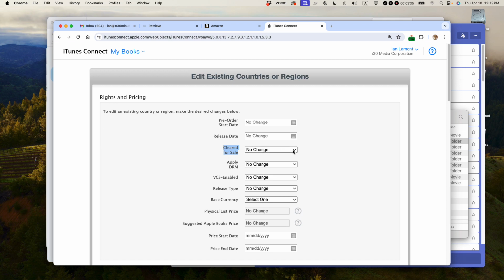This is the one you want. It says no change. And basically, since it's currently published, what we're actually telling iTunes Connect to do is to change it from no. So no, it is not cleared for sale. That basically means the book will be removed from sale, but it's not deleted from the catalog because the data is still there, it's just that no one can buy it. That's what I want. So I'm going to select no.